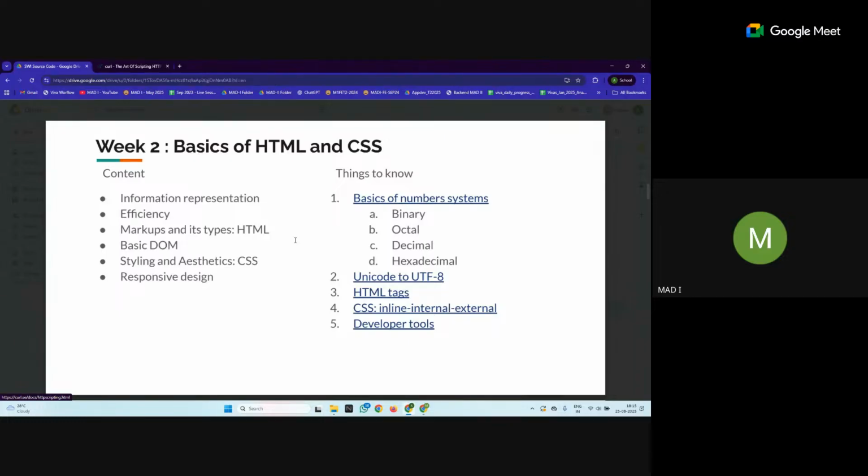So the term efficiency in this regard refers to how compact you can make your document so that it can be stored with the least number of bits. All right. Then there is markup, right? So we introduced HTML, what HTML is, what HTML tags are.